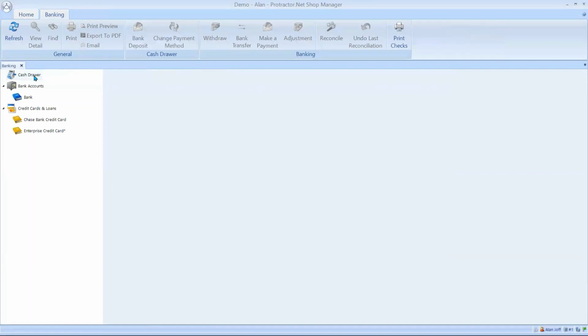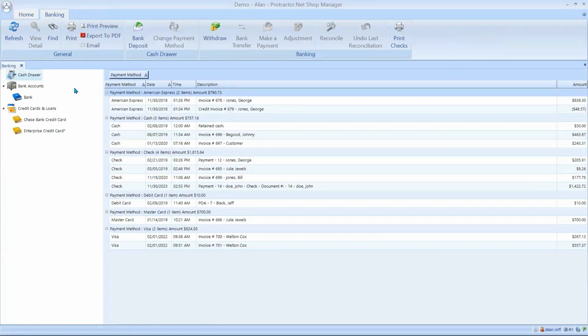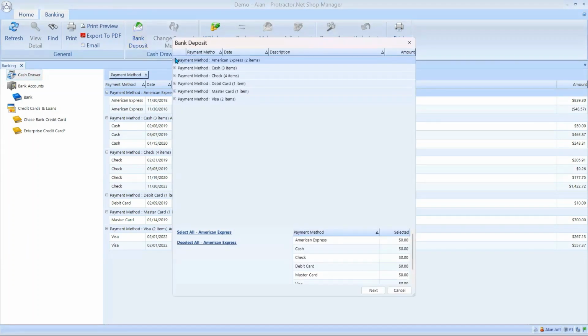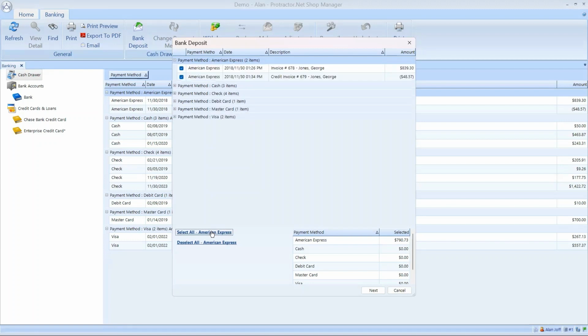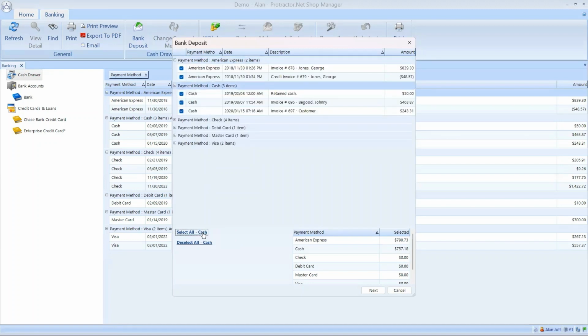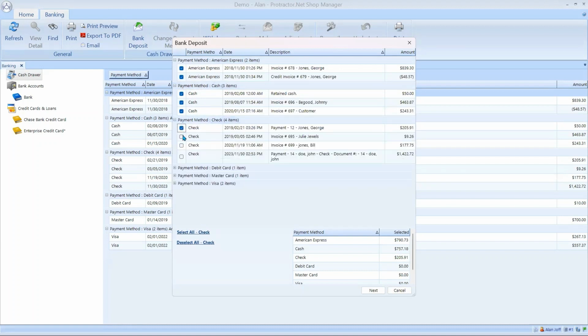First thing I'll do is go to my cash drawer. So again, you're going to see your dates here of everything. You just go to bank deposit. Now what you can do is, if you want to do all the particular payment method like an American Express, just hit select all. Same thing with cash, checks, credit cards, whatever. Now, if I want to pick and choose, I can certainly do that too. Because you may have some payments in here that have happened since you're starting to use the system live.